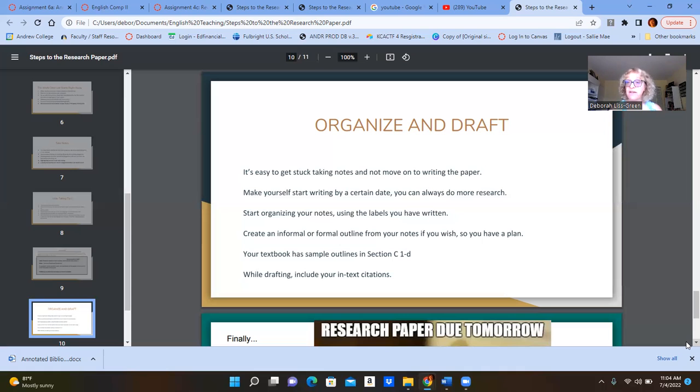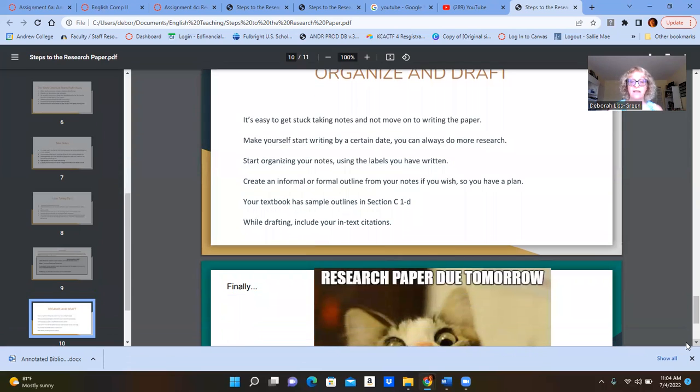When you sit down to start drafting from your notes, make sure that you create those in-text citations immediately so that you don't forget them. Some people, for some reason, wait until later to put in in-text citations, and I find that leads to problems. That leads to plagiarism, by accident. So it's best to use your notes that already have your citation information there as you're drafting. Include your quotation marks or your summaries and your citations.